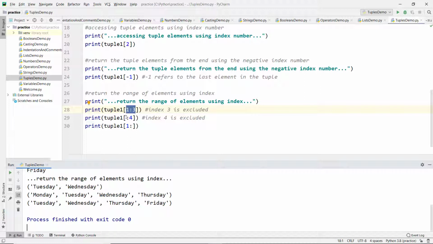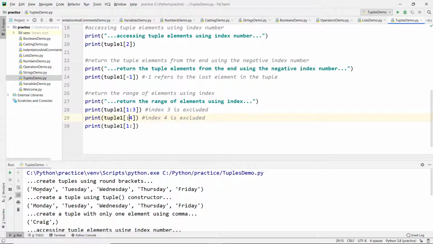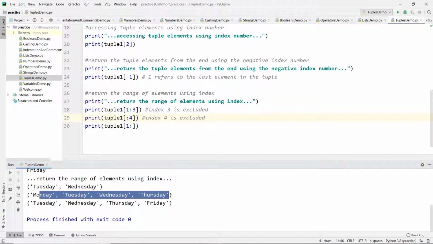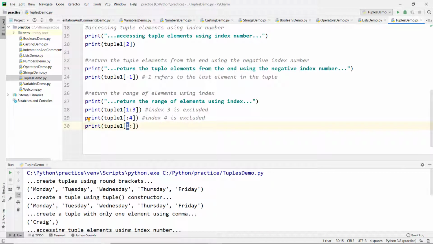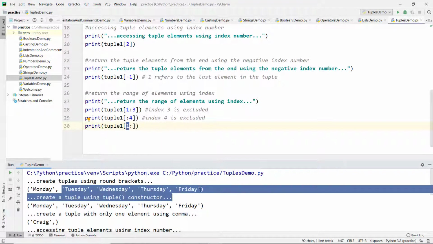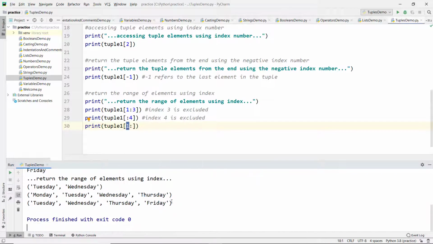And for the second one, index at 4 is excluded, right? So it should print from 0 to 3. So that means Monday 0, 1, 2, 3, Monday to Thursday. So that's what we see here. And here, if you see, it is trying to print from 1, so 0 will be excluded. We are trying to print the elements from 1 to the rest of the tuple elements. So we should see Tuesday, Wednesday, Thursday and Friday.